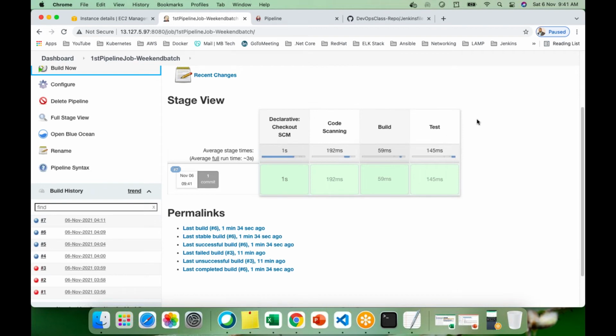Got it. I added one step before build, one more stage. If I build this code now, what will happen? Build now. See what happened? First code scanning, then build, then test. The delivery part is removed. Okay, this is how it will work.